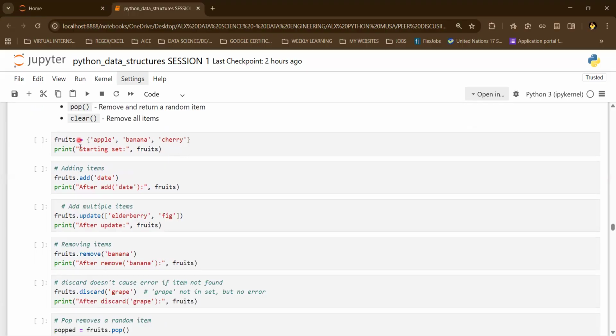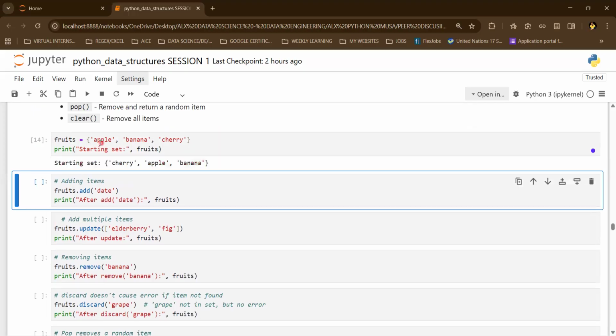So assume we have this specific set that we've been working with, fruits, which contains apples, bananas, cherry. Let us first of all print it out and run it. So we have our starting set. Remember, this was just additional information, a string that I wanted printed together with my output. The starting set contains cherry, apples, and bananas.